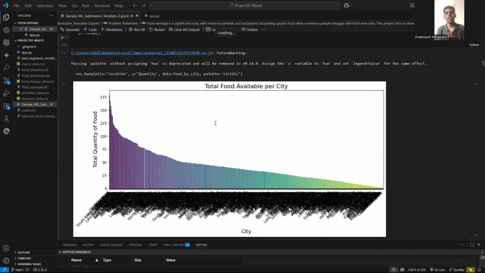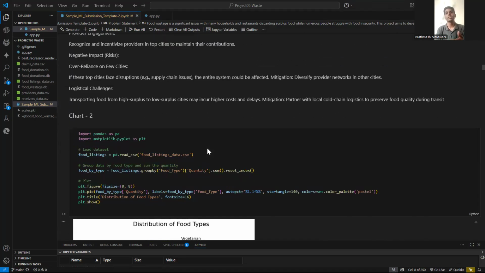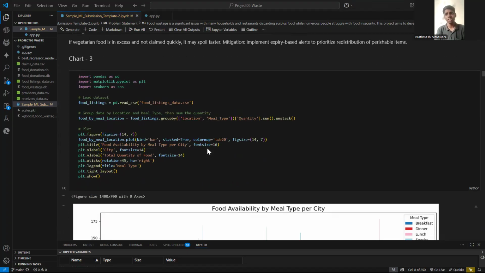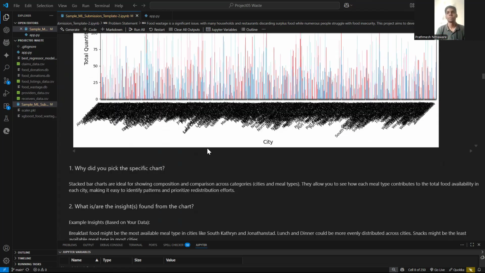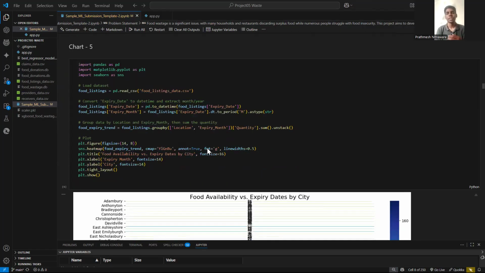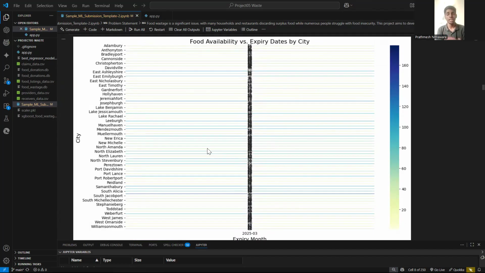The first one is a bar chart which tells us total food availability per city. Second is a pie chart which tells the distribution of food types into vegetarian, non-vegetarian, and vegan. The third one is a stacked bar, which tells us the food availability by meal type: breakfast, lunch, dinner, and snacks. The fourth one is a line chart, which tells the trend of food listings over time: daily, weekly, monthly. The fifth one is the heat map, food availability versus expiry date, to identify urgent distribution needs.